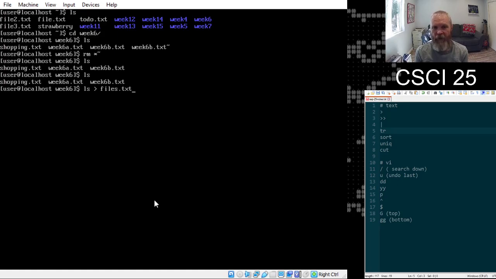Now the single greater than redirection is an overwrite redirection. So what that means is, with this single greater than here, if files.txt does not exist, it will be created and then filled with that output. If it already exists, it will be overwritten with new output. So I'm going to create it. I did a listing here already, so you can see there's 3 files. And now I'm going to do a listing, but instead of having it print to the screen, I'm going to redirect the output to overwrite this files.txt with it.